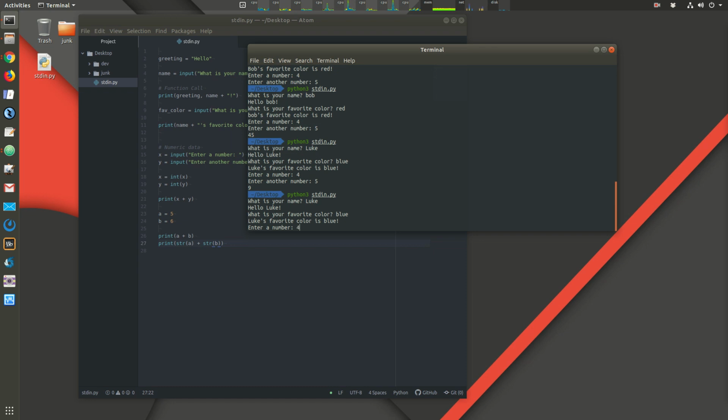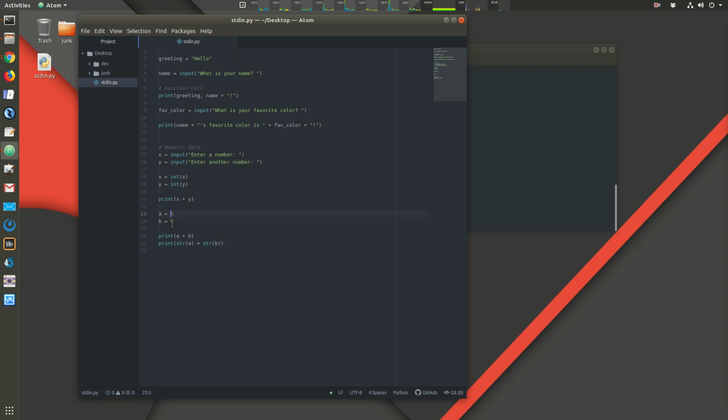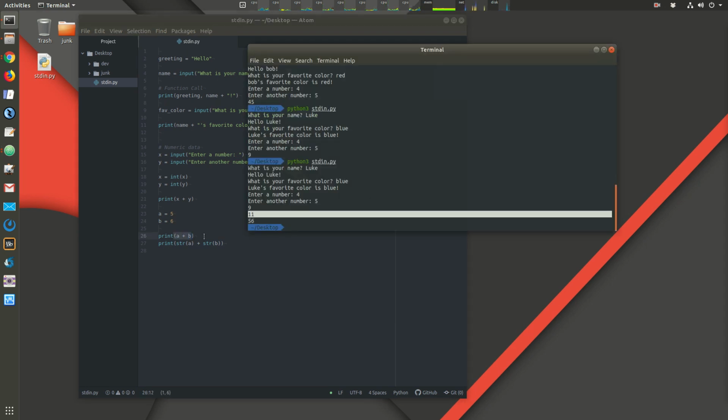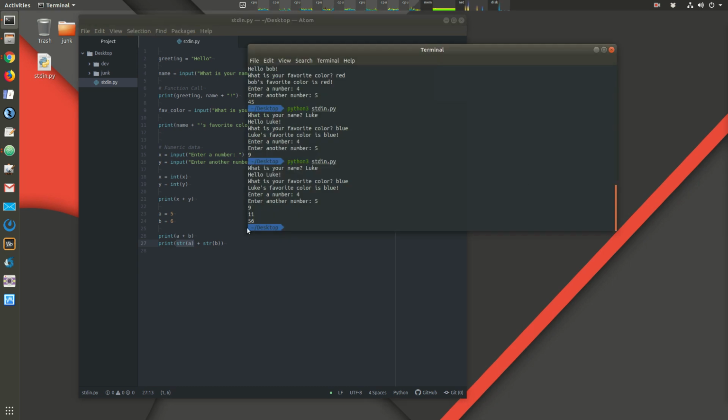Enter a number, 4, 5, and then we see 5 and 6, numeric data, a plus b, that's 11, but when we converted it to strings, this is the string version of a, so it turns it back into an ASCII character. So then that is a 5 added to the string version of a 6, and you push them together and it's 56.